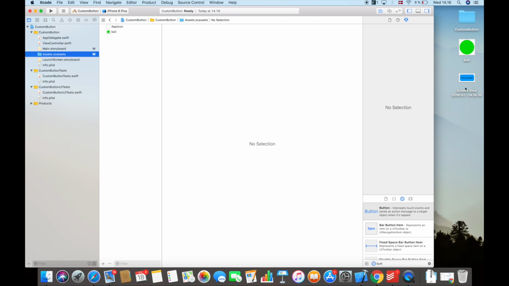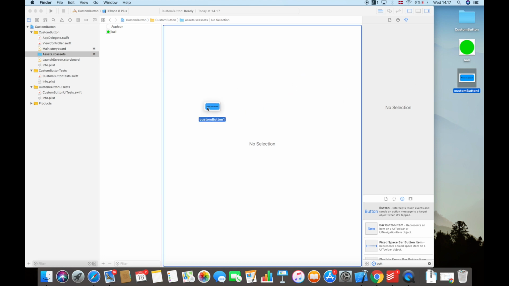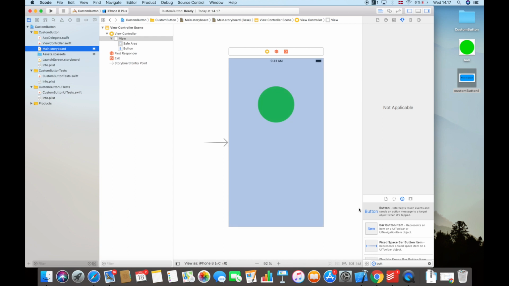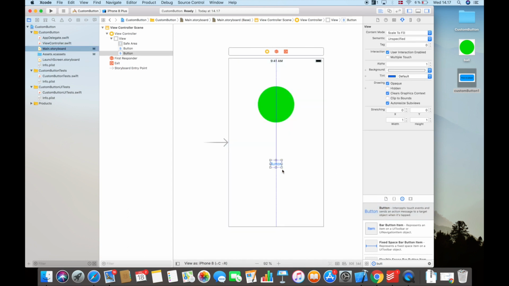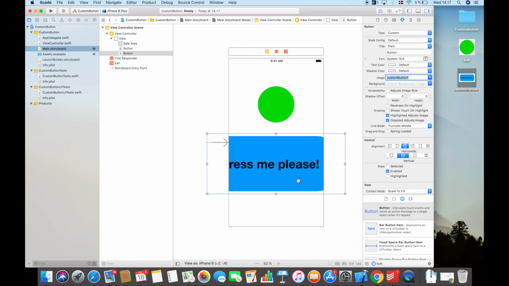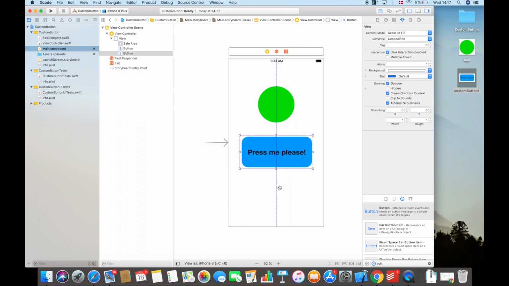We will drag this new image, which I'm gonna call custom button 1, into our assets folder here, and then I am going to do the same as I did before. Drag a button in here. On the right side on images, press custom buttons. It will be a little big, but we can resize it like this, and there you go. Here we have our customized buttons.